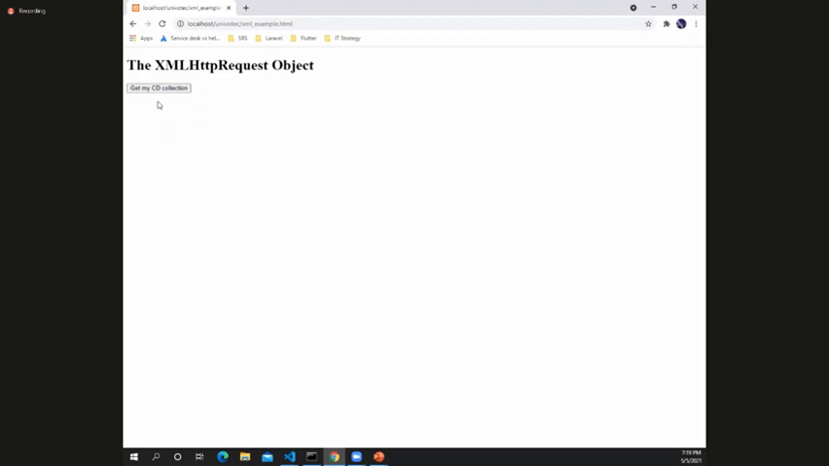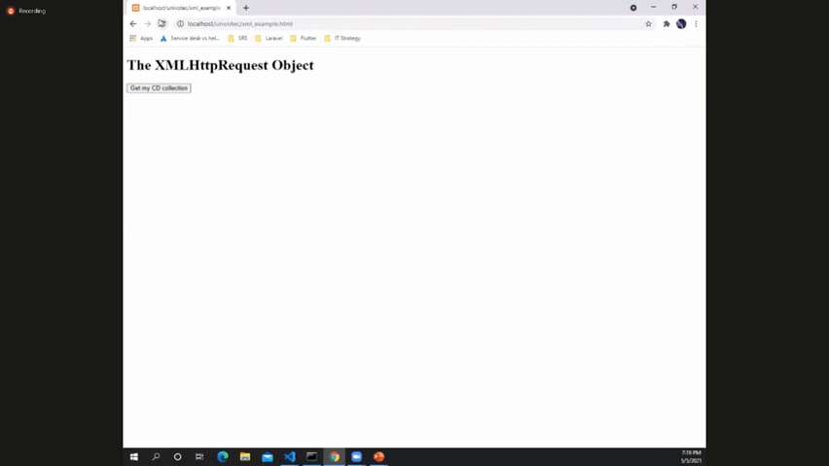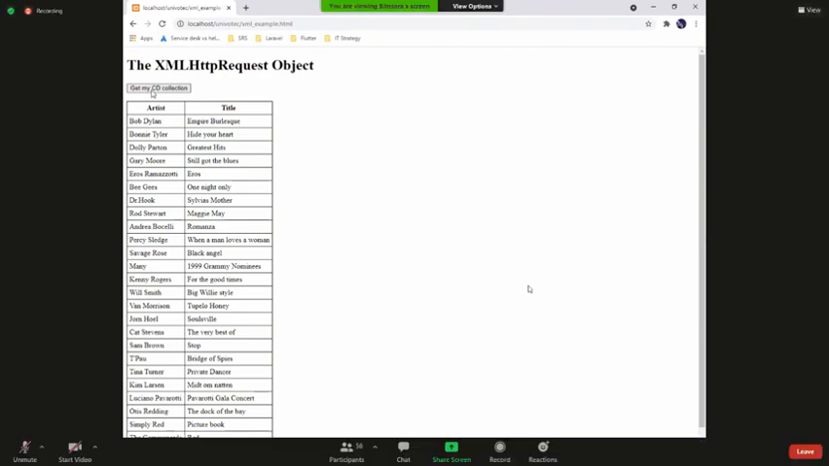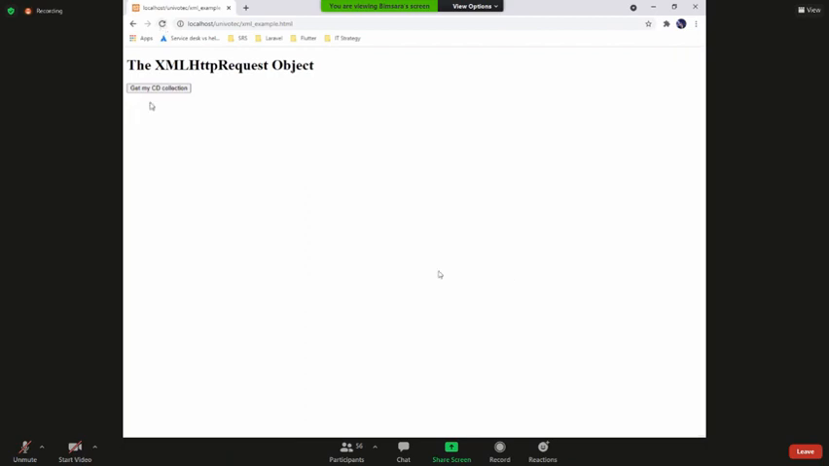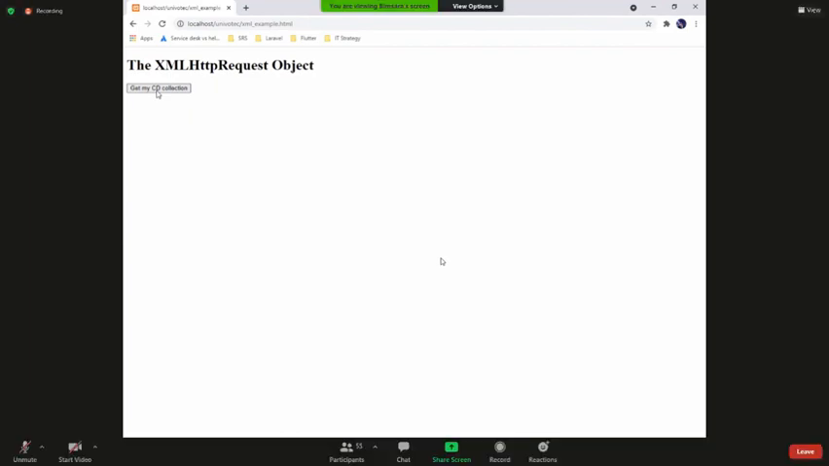Okay. So here you can see when I click on get my CD collection, it immediately loads. There is no page reload or anything. Once I click on this button, it immediately loads. So that means this is asynchronous. That means this happens in the background, not as a real-time process. So this can be used to retrieve data from the server side without affecting the behavior of the browser. You can use Ajax, or asynchronous JavaScript and XML.